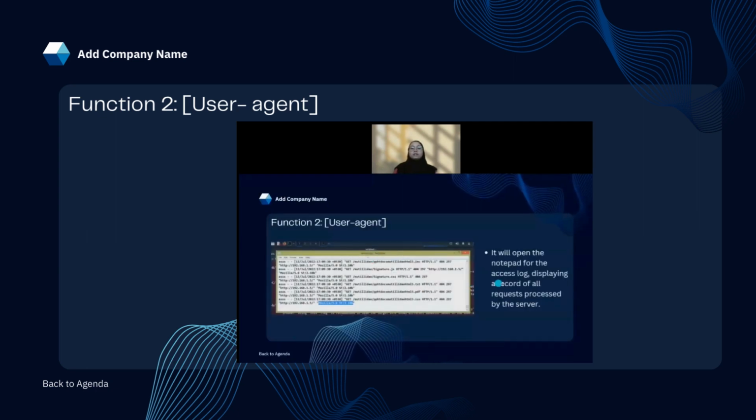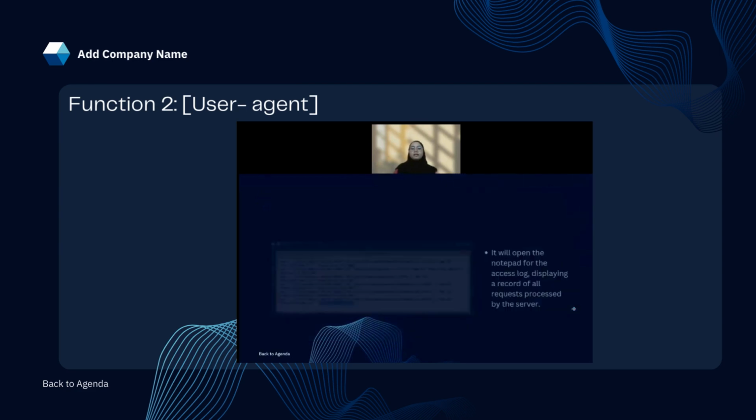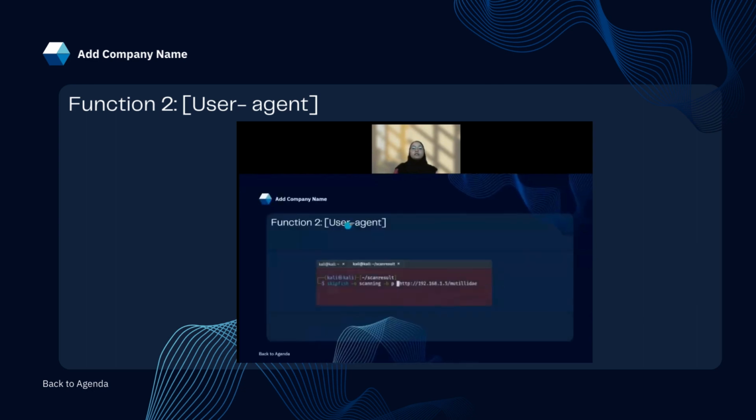So actually, the access log is displaying a record of all requests processed by the server. But in here, Mozilla is the request made to access the server. Actually, the user agent string I proceed with, this command is used to avoid detection or blocking based on specific user agent strings.